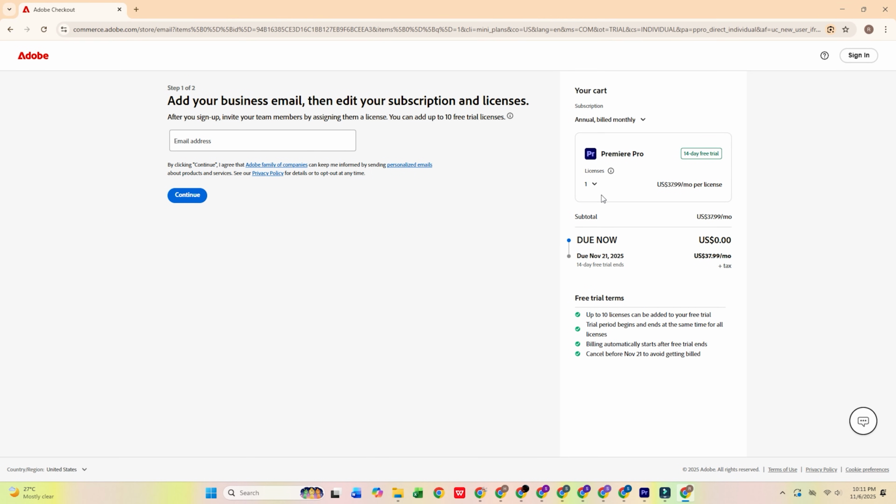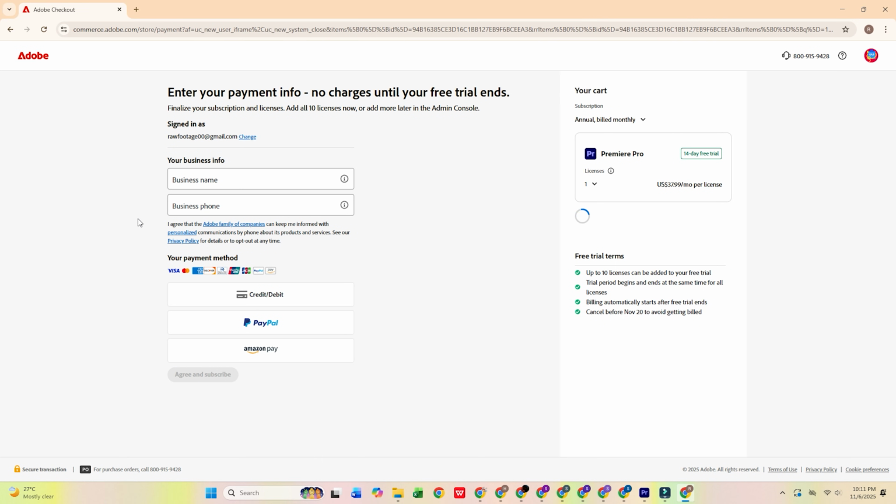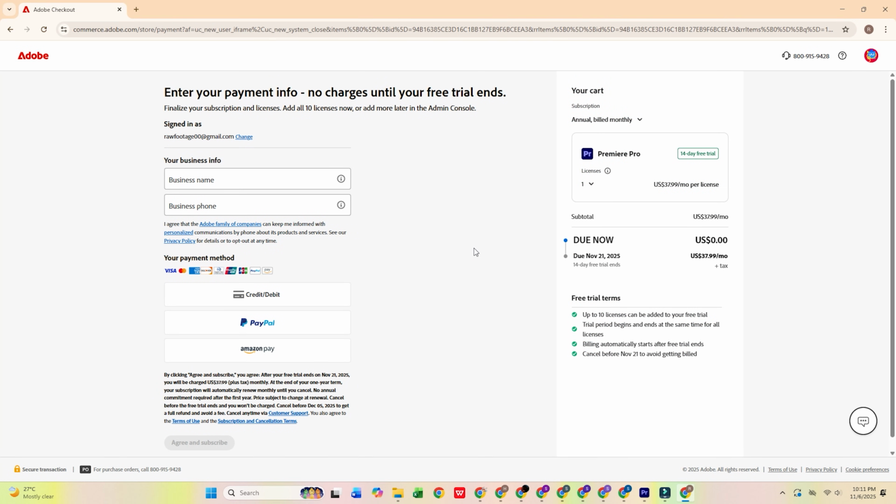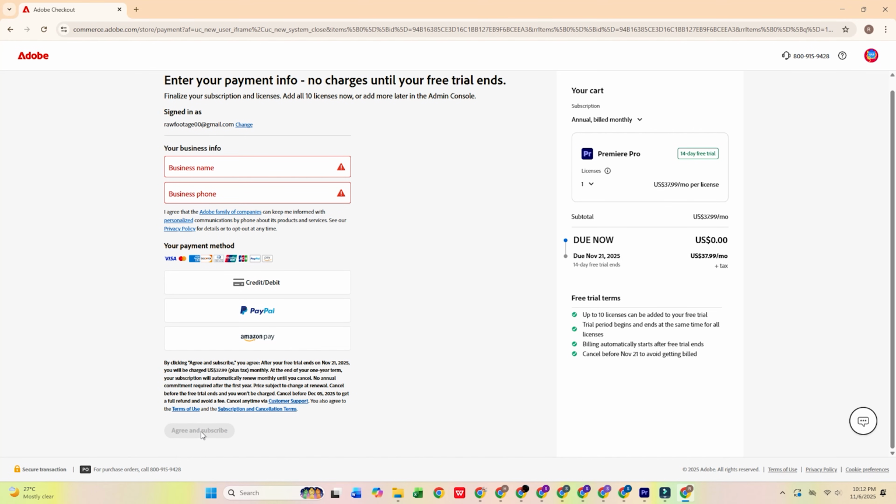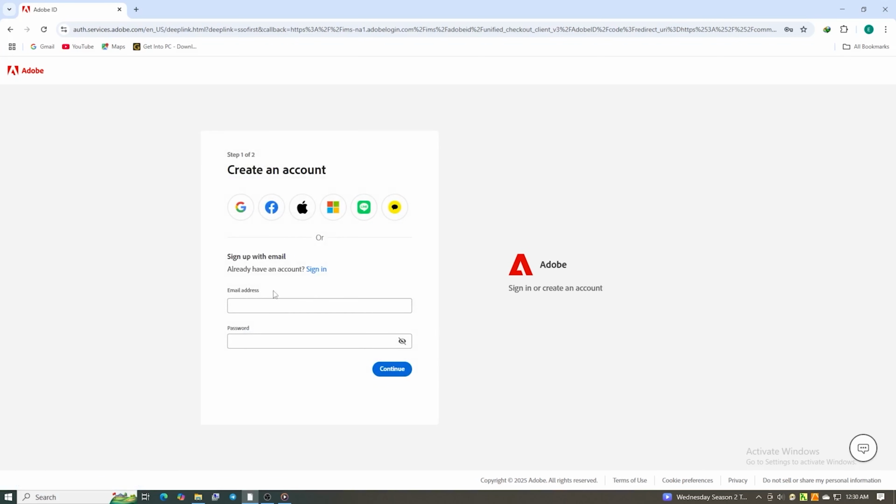Next, enter your email and fill out the brief form with your personal information and payment details. Don't worry, Adobe won't charge you during the trial as long as you cancel before it ends. After reviewing the terms, click Agree and Subscribe. You'll then create a secure password for your new Adobe account.